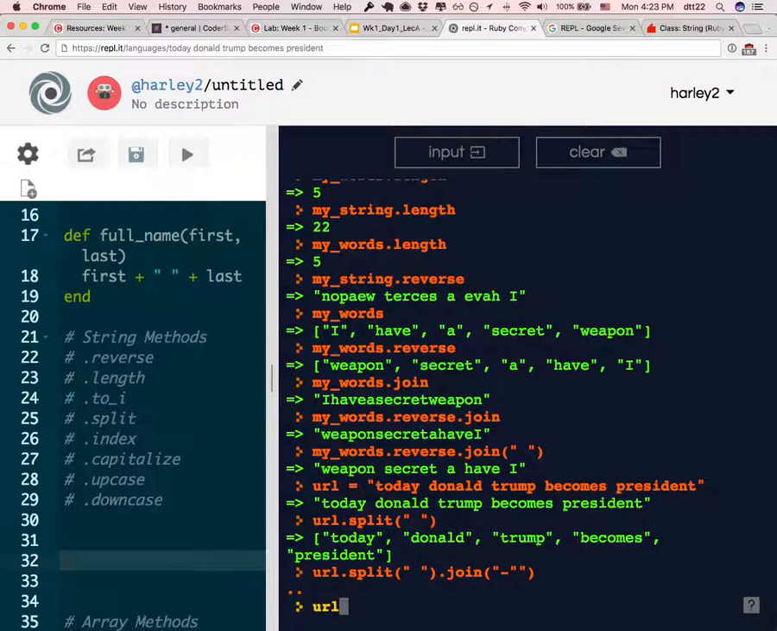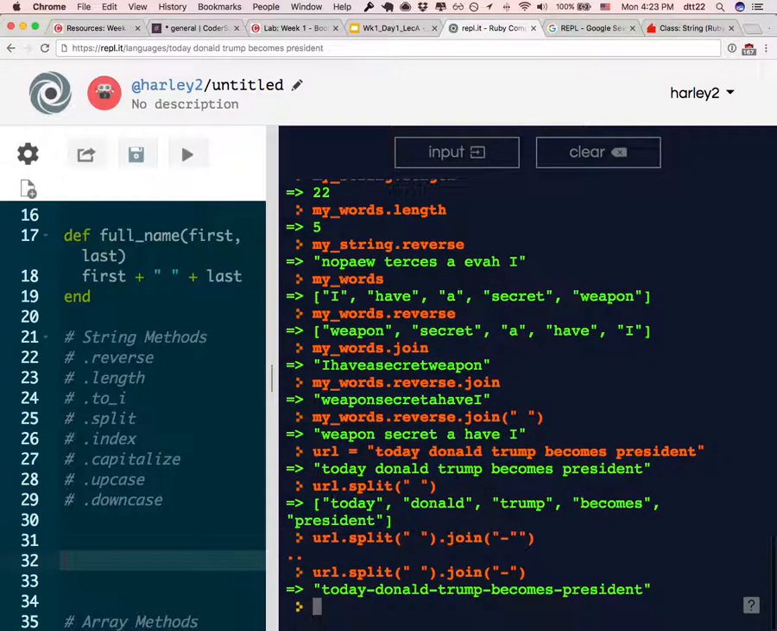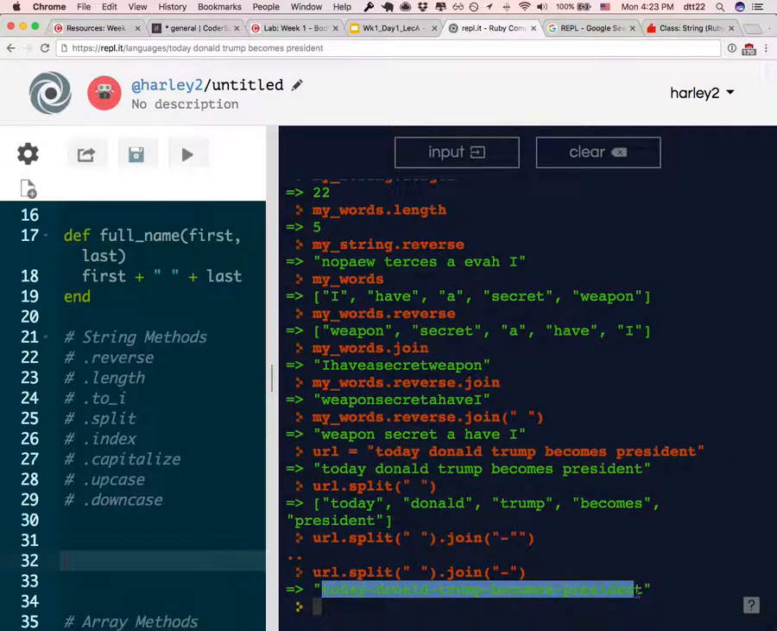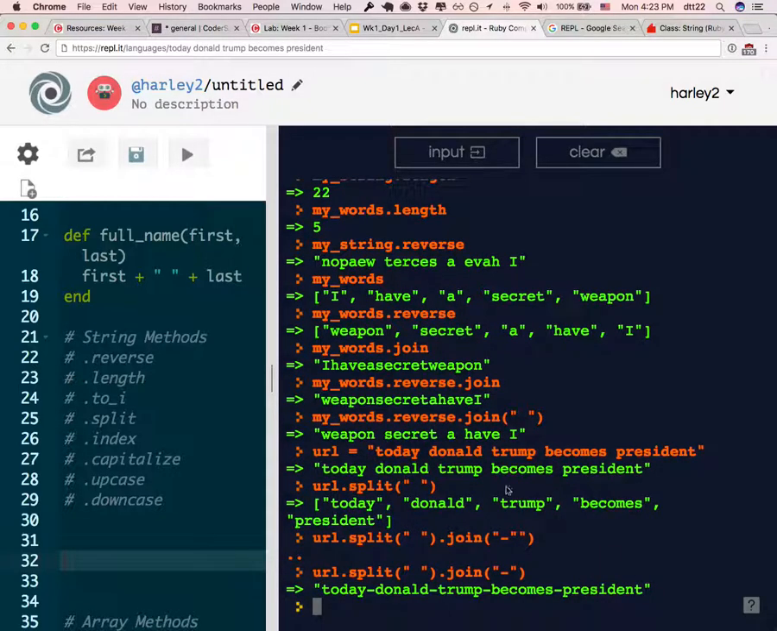Let's try that again. I split on the space, and then I join again with the minus. And that is pretty useful, no? It's quite common, you do this, right?